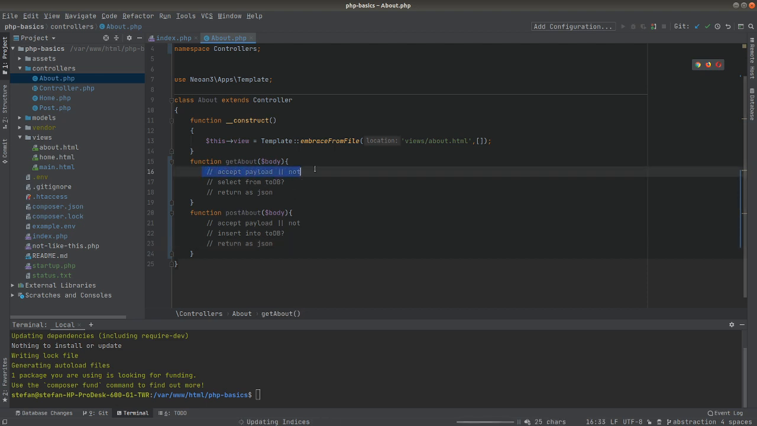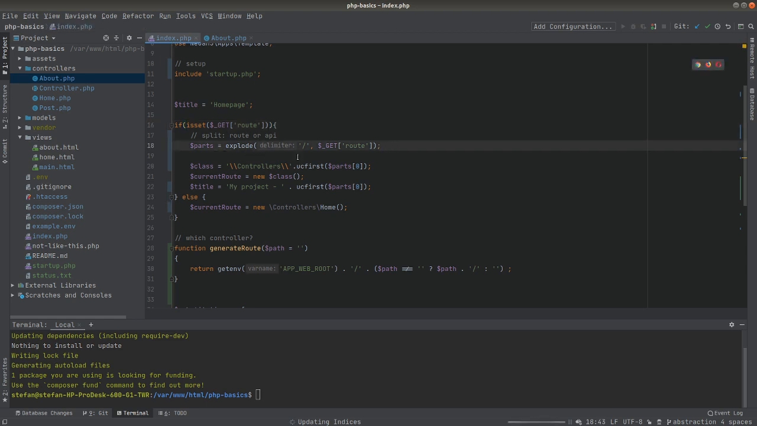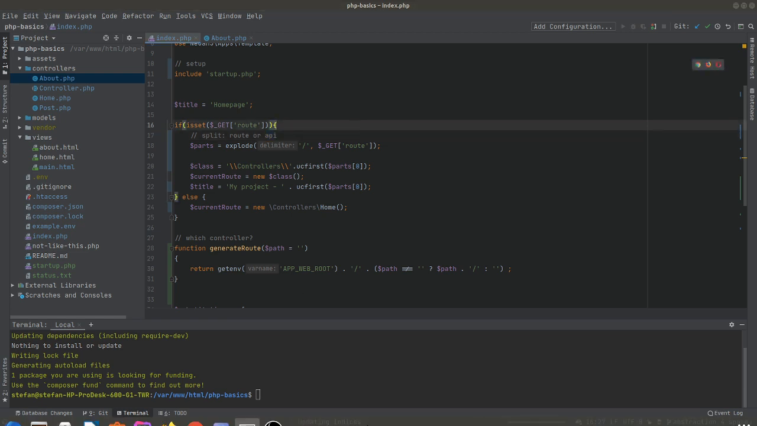Well, of course, every kind of call will accept some form of payload or not, and every kind of call will return a JSON. So let's try to abstract that away and basically say, okay, so what could potentially happen here? So the first thing that we have to decide on is, how does our call look, right?